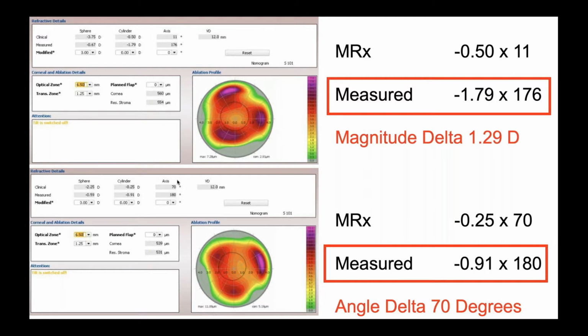There would be cases like the one on the top here, where the patient in the clinic at the phoropter is asking for minus 0.5 diopters of astigmatic correction. But we're measuring on the anterior cornea 1.79 diopters of astigmatism. That's a delta difference between the two of 1.29 diopters. As a surgeon, it's frightening to say, I'm going to put 1.79 diopters of astigmatic treatment on this cornea, even though the patient was only asking for 0.5.